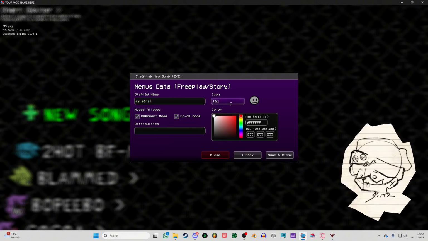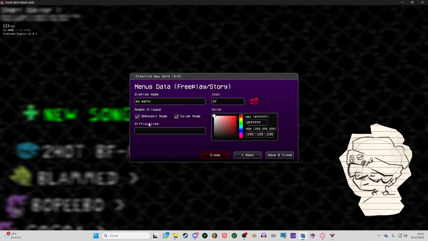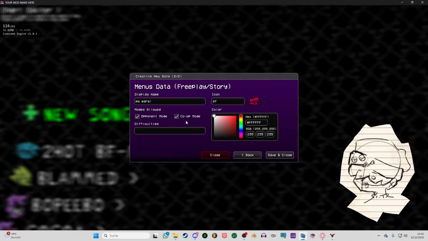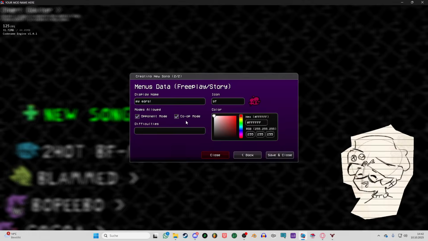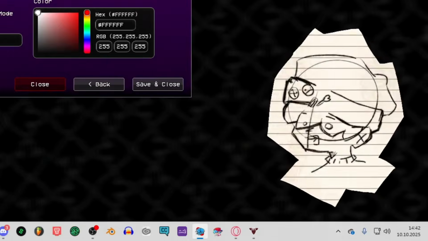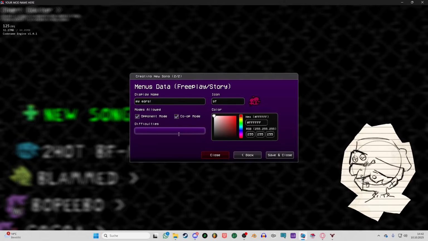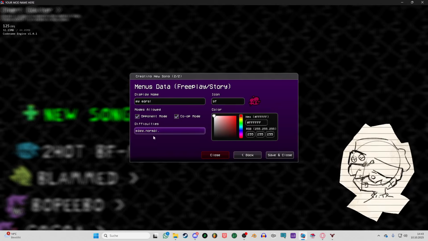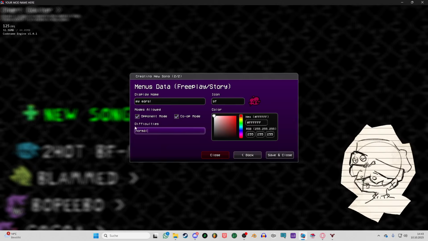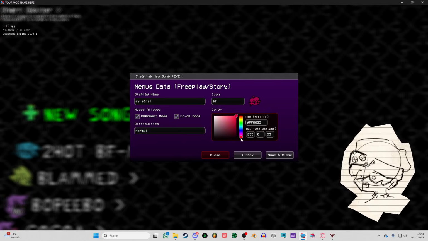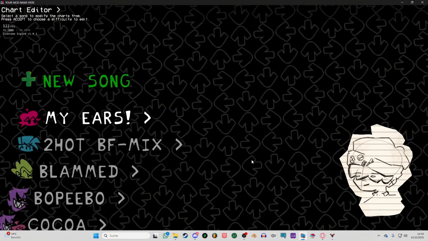Now the face, I'm just gonna put GF. The cool part about Codename Engine is that it has co-op mode and opponent mode. So basically you can play as the opponent or with a friend, where somebody uses the arrow keys and WASD. That's pretty cool. And now I'm gonna put one difficulty because it's less effort. But you can put everything you want in here, separated with a comma. I think you can even name them whatever you want, but I'll just use the normal ones. I'm gonna put this on this and save. Now we have My Ears.